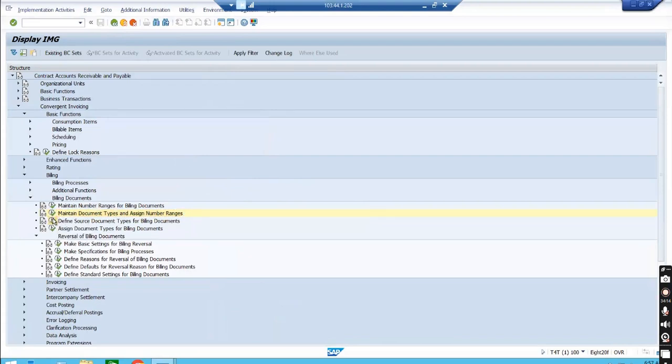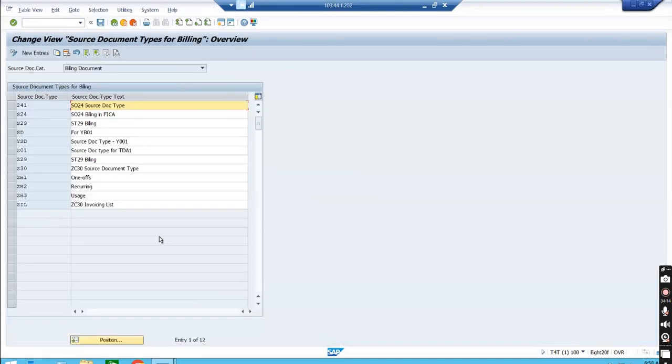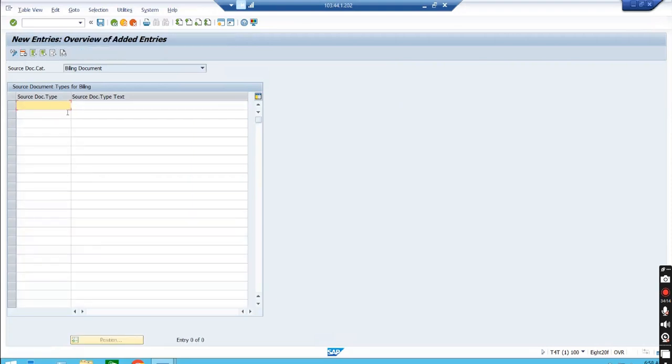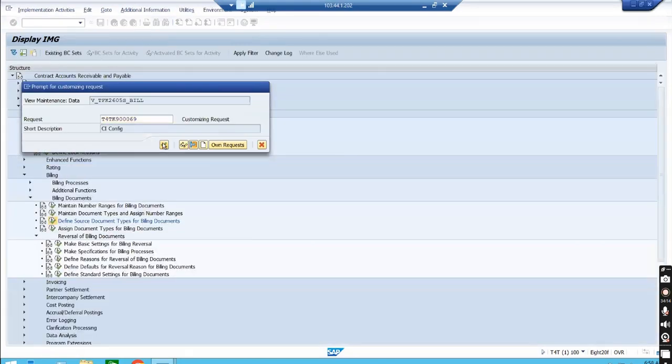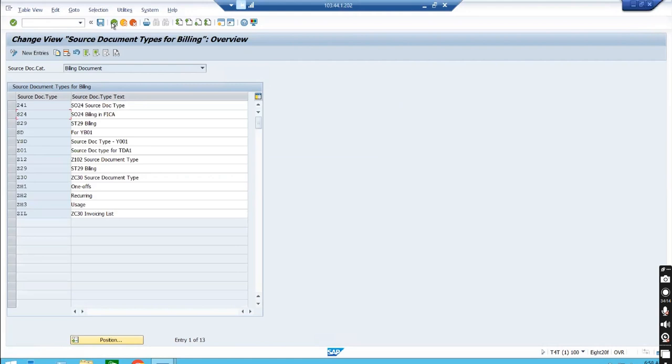Assign source document types for billing document. Here I'll create one source document type, because based on source document type you can do some derivation. In the assignment you will see source document type can be assigned. Okay, so click on new entry and I'll create our own source document type, say Z12. It's 3-digit, if I type anything else, it doesn't take. So Z102 source document type, and save. Okay, so source document type I have configured.